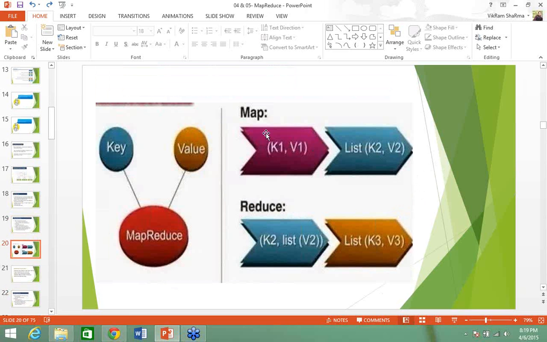So here, this is the MapReduce function. Whatever data we give as input to MapReduce will also be in the form of key and value. So how will it be performed? On the right-hand side, you may be able to see this diagram. Here, this is my mapping function. Whatever the data, it is in the form of key 1 and value 1.